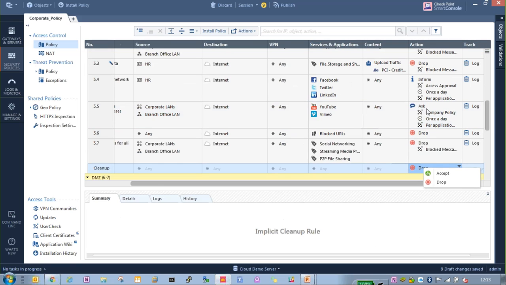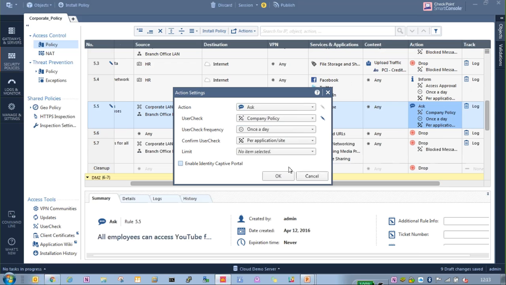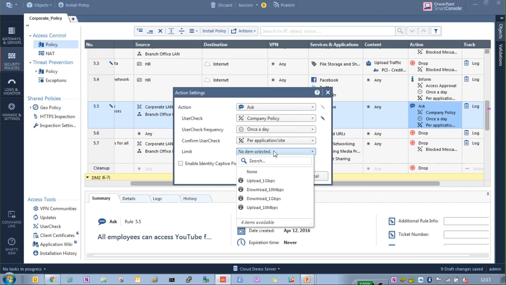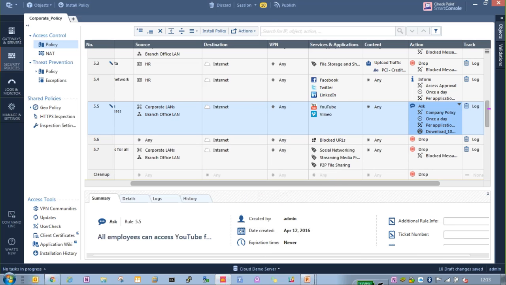Where was I? Rule 5.5. So let's go ahead and do that. Let's click on more. And very quickly, let's rate limit it so that it's 10 megs per second download. Okay, brilliant. So I push that policy and I've now met the business needs.